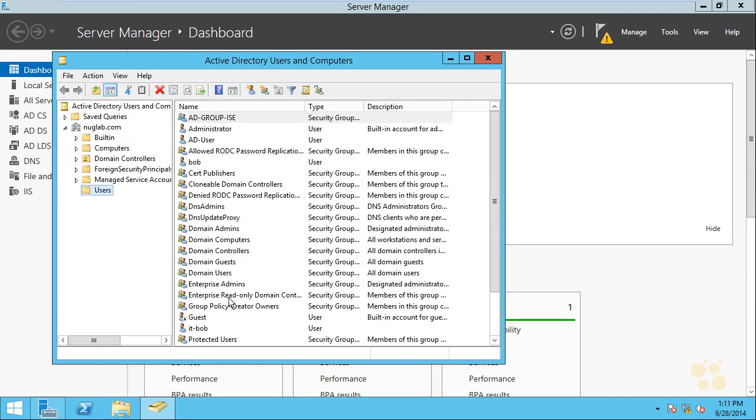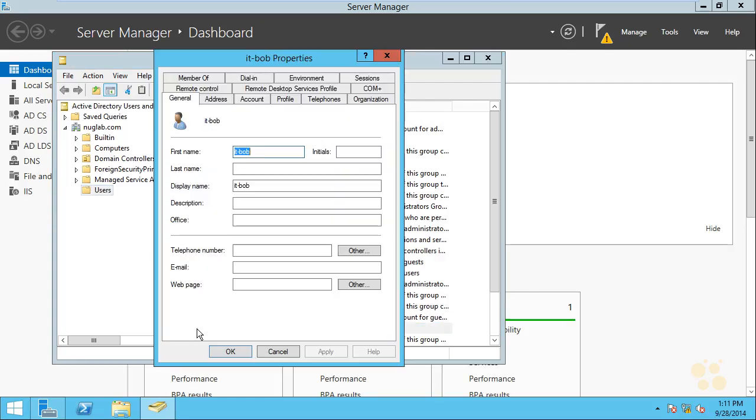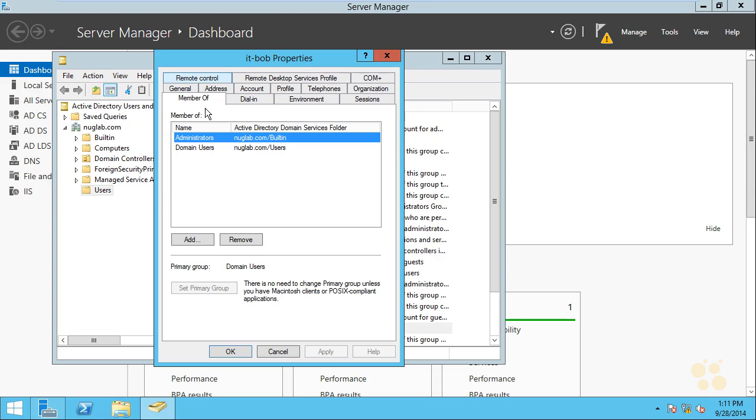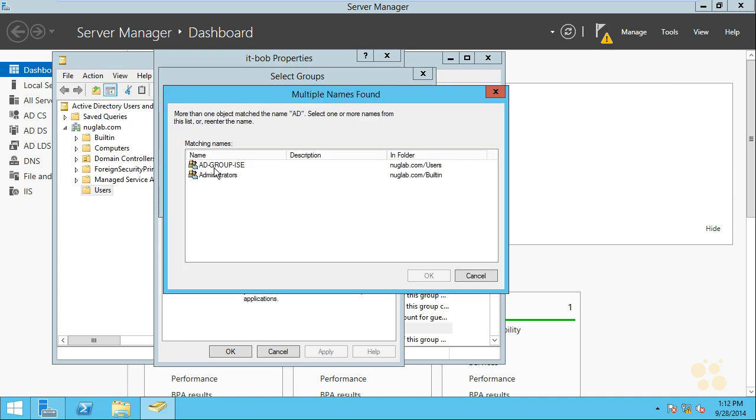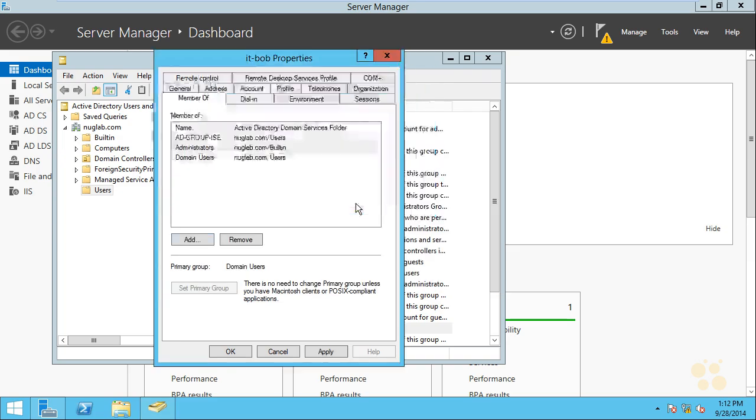And in fact, let's also take IT Bob. We'll go to IT Bob for a moment. And go to member of. And let's add him as a member of AD Group ICE. So I'm going to just type in AD, click on Check Names, and there's our group starting with AD, and click OK. And OK again. And now IT Bob is a member of administrators, domain users, and AD Group ICE. And we'll click on OK.